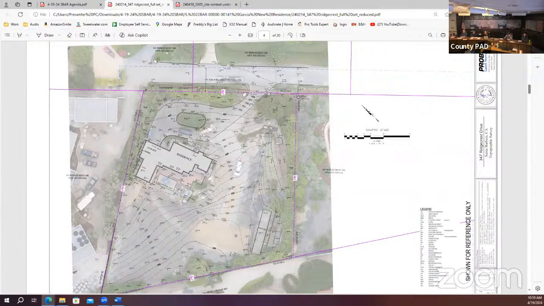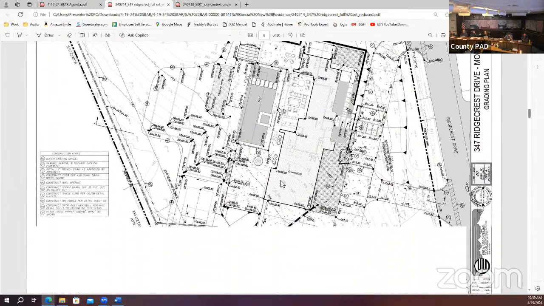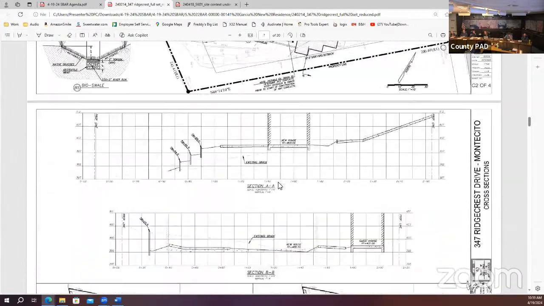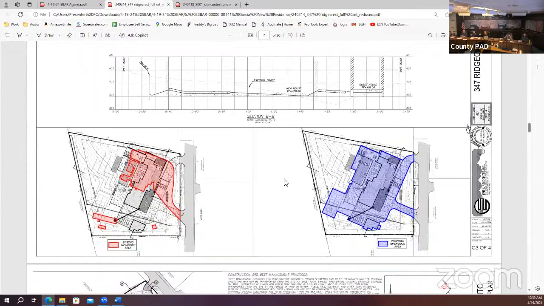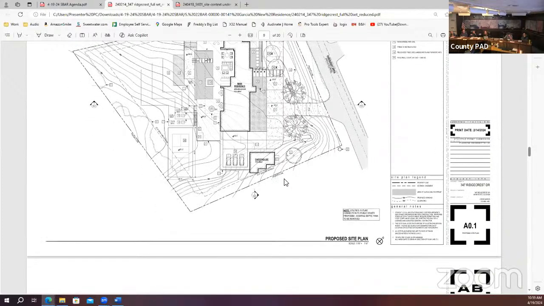Next slide, please. We can keep going. This is all grading. Are we presenting grading today? Okay. We'll keep going until we get to the architectural site plan.